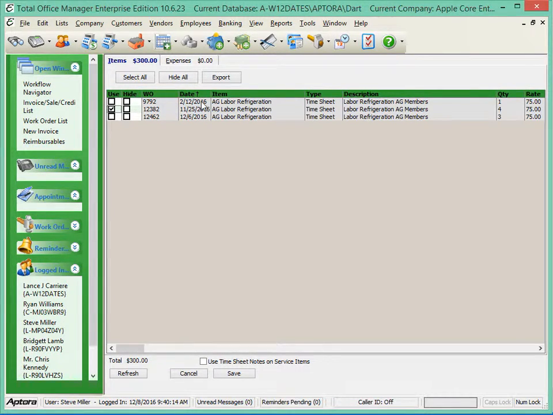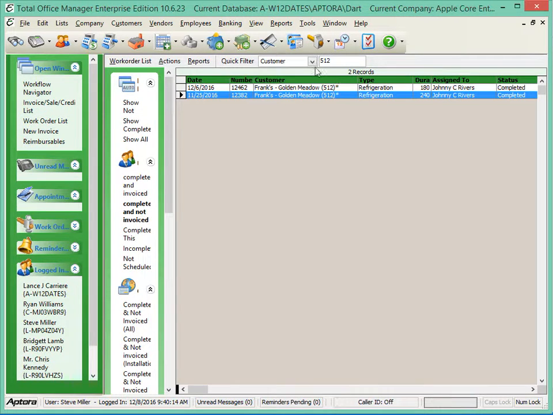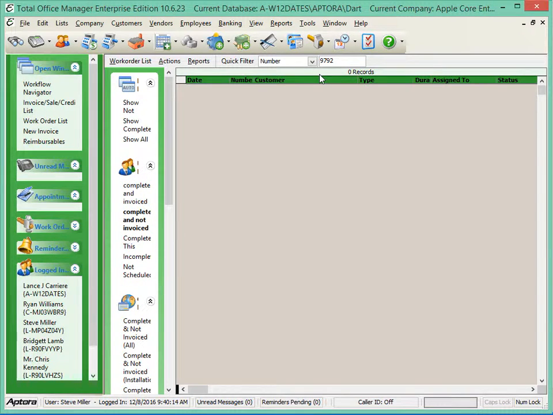So this one's been out there for quite some time. So let's figure out where this came from. Work order 9792. Was it billed out? Well, I don't know. So let's go back to my work order list. This time I'm going to search by number, and I'm going to type in 9792. I don't see anything. That's because I have completed not invoiced, where that one has been invoiced. So I need to say show all. There it is.